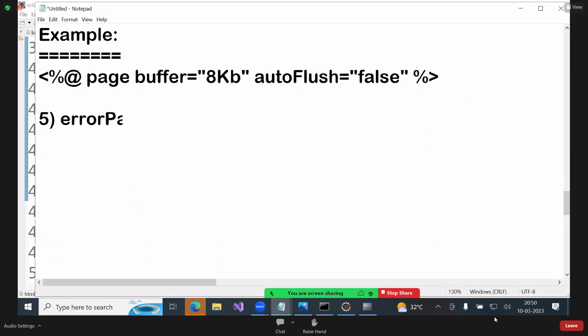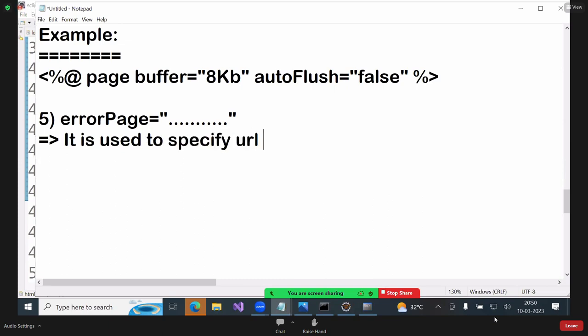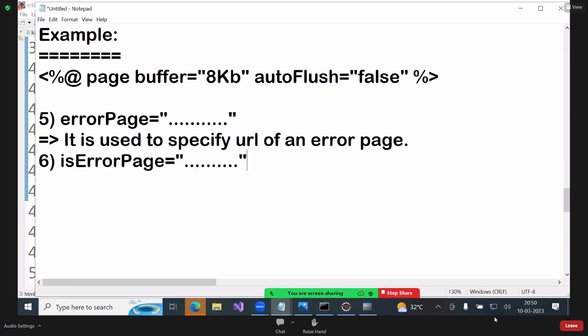errorPage, P capital. It is used to specify the URL of an error page. isErrorPage, true or false? False is default.